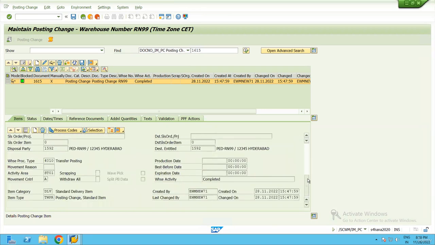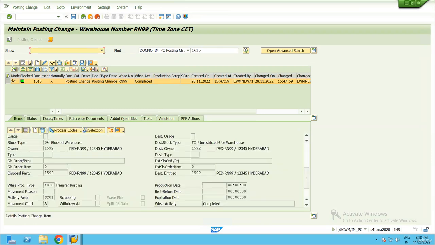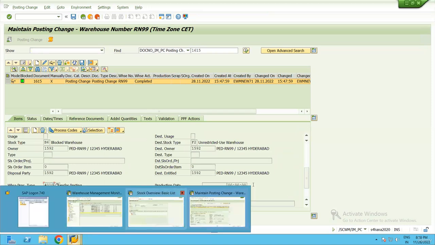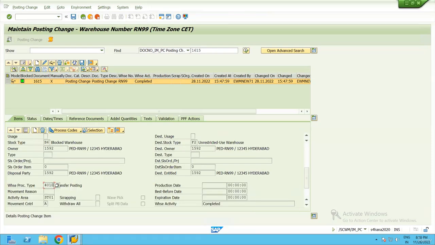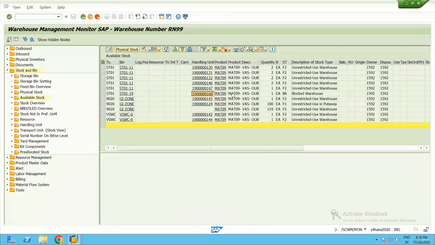Can you click on the reference document? There won't be any reference document since it was created manually. Okay. So in that case, what was sent to the S4 which document? One moment. First, let me check this WPT 4010. I'll refresh this. The stock is changed to F2.